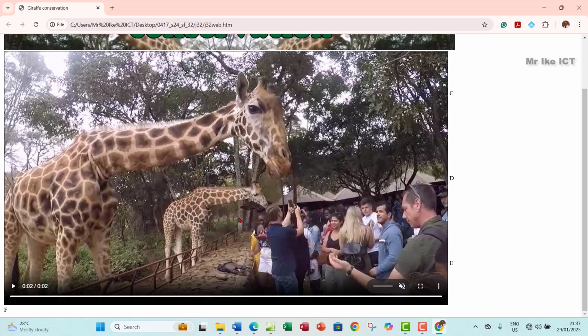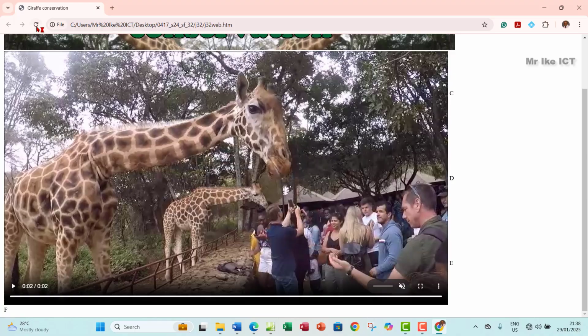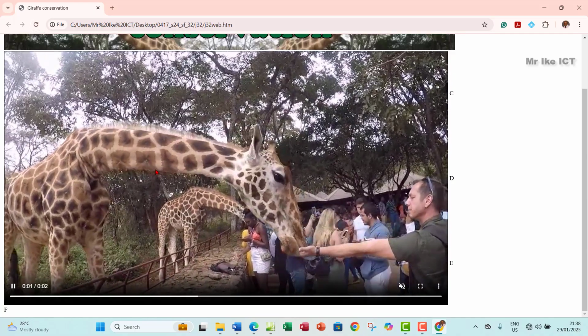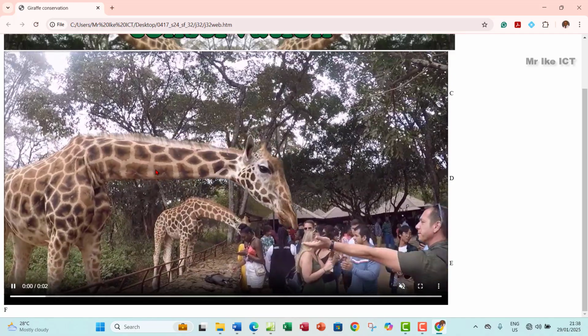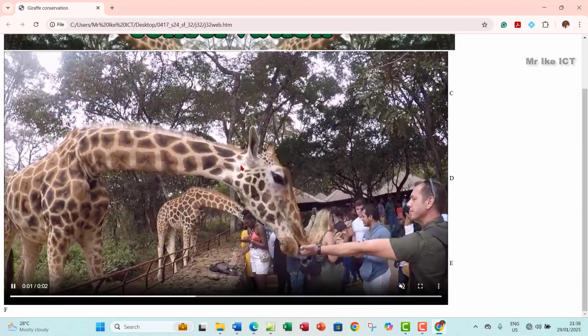Now if the question says that it has to keep on playing, you can add the loop attribute. When you add this loop attribute, you can save the changes. When you refresh, the video will keep on playing in a loop, right? So that's how you can play it continuously.